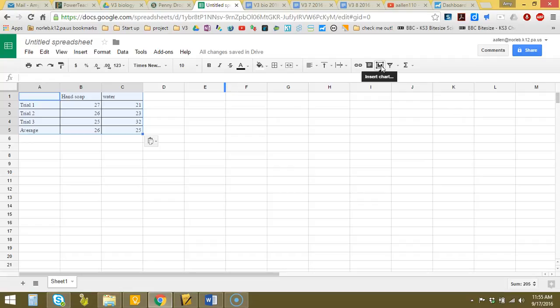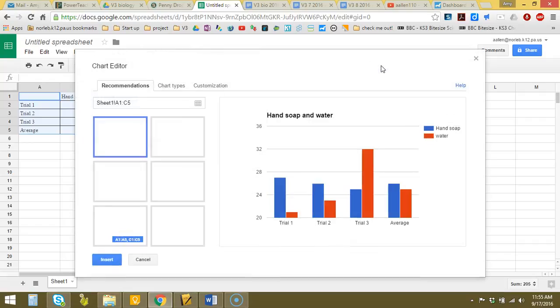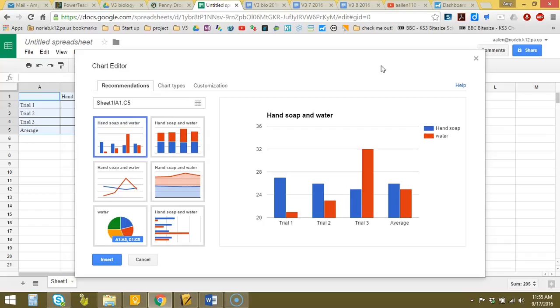First, go over here to Insert Chart, and this will automatically create, for the most part, the graph that you need. However, there are a few things we need to add to this graph in order to make it a complete and finished product. So, first thing, Hand Soap and Water is the title that they've given it, and they've put it into a bar graph chart. That's exactly what we want. But we're going to change a few of those things.